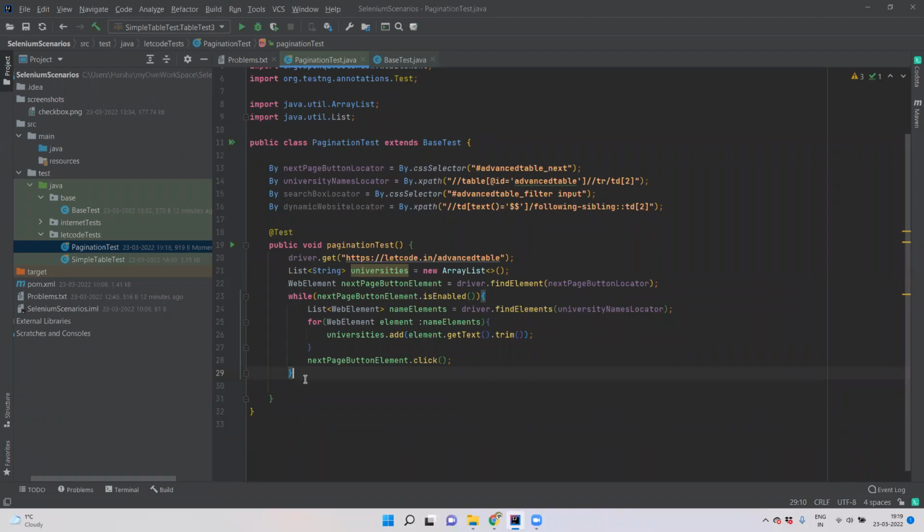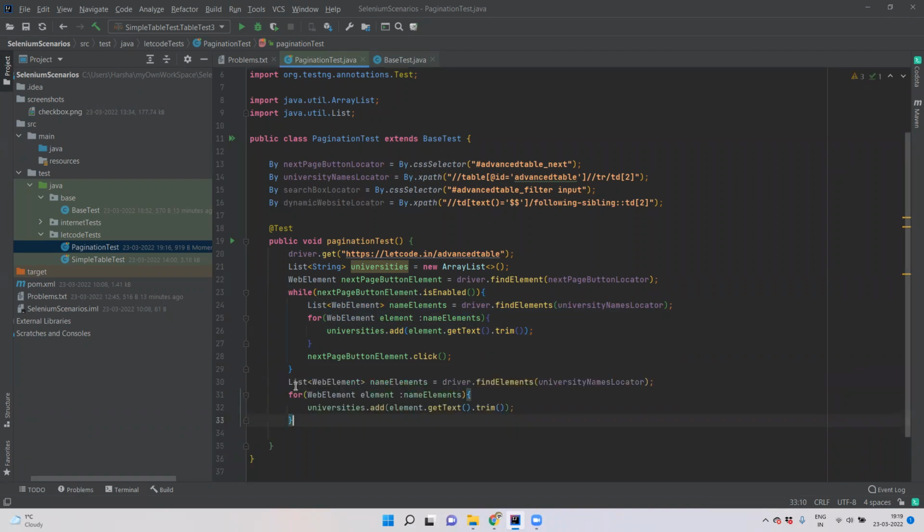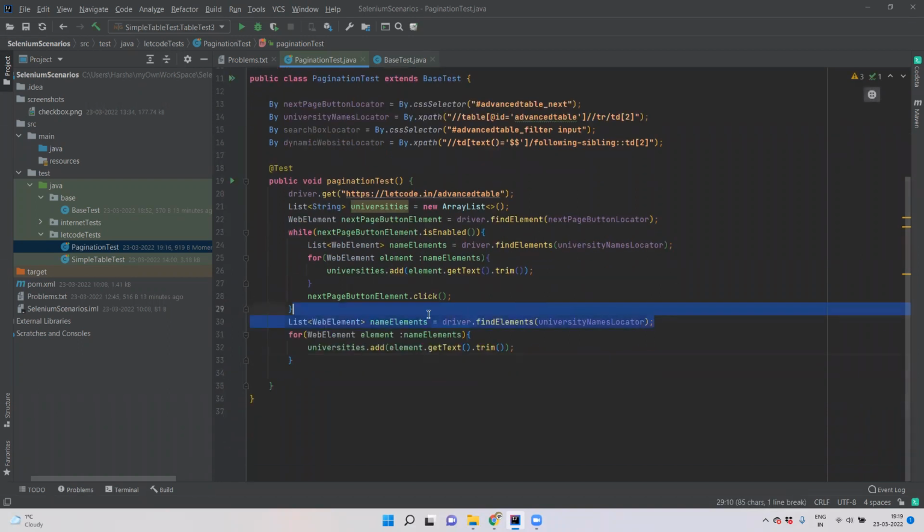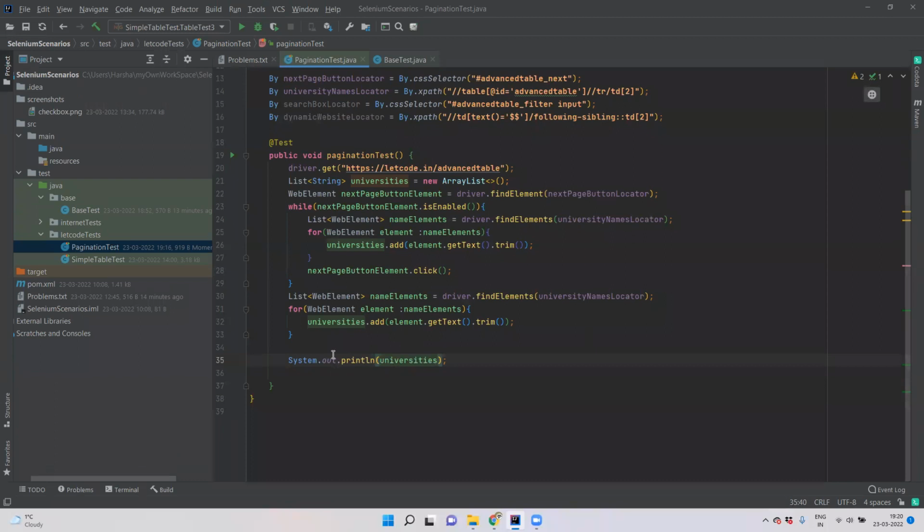So to get the last page values, let us write the code here again. Let us copy this code and paste it here. Here again, I'm going to find the elements and then add them to the list. So finally, I'll be getting all the university names. Let us first print universities onto the console.